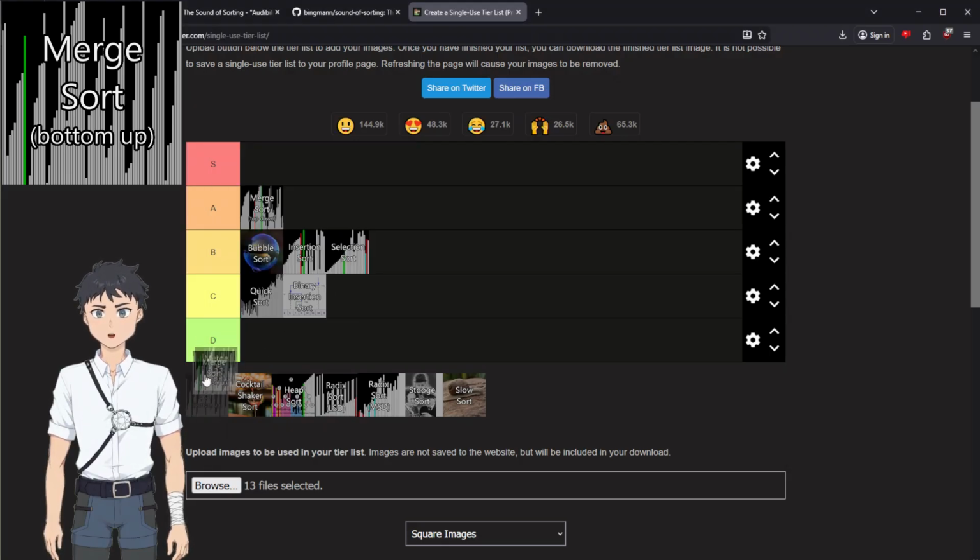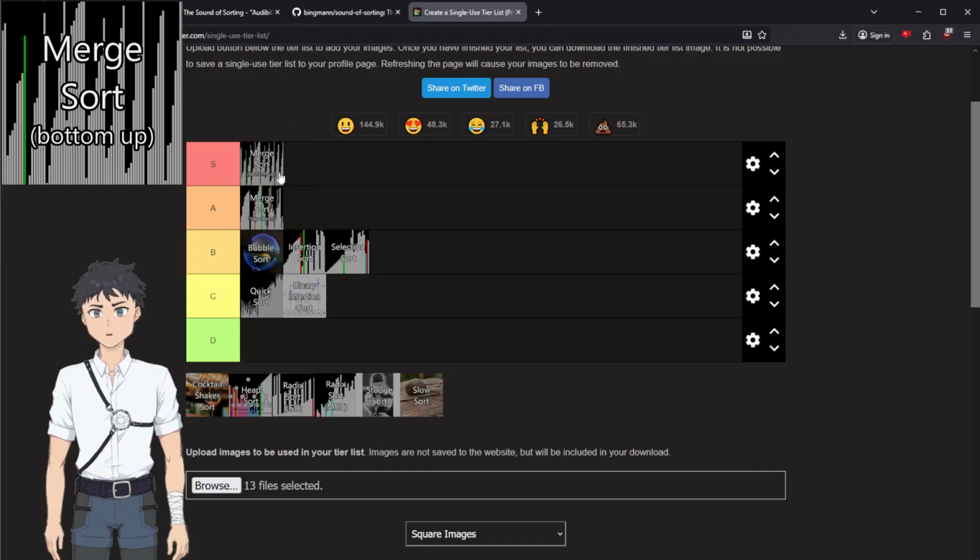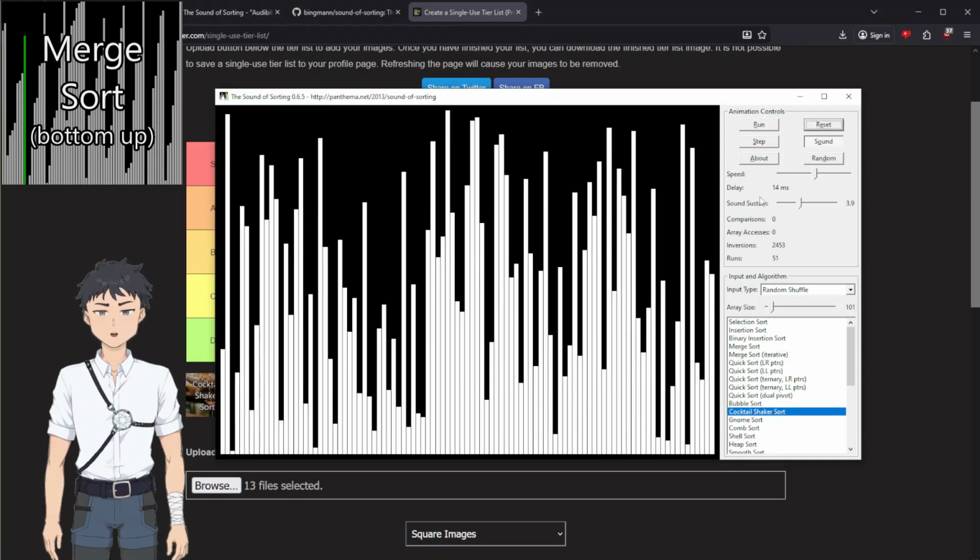So this is just goated. It sounds so good. It has the right amount of tension, and it sounds so satisfying, like when it's working towards the middle, near the end, and then towards the end. So this is just goated. This is S tier.